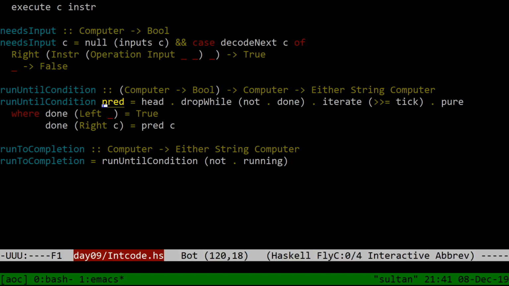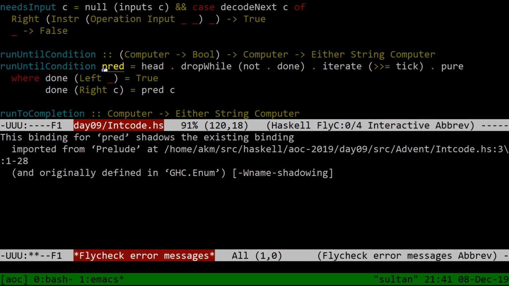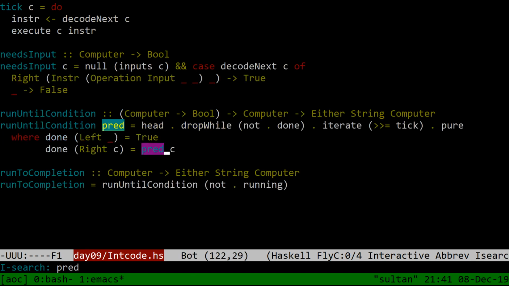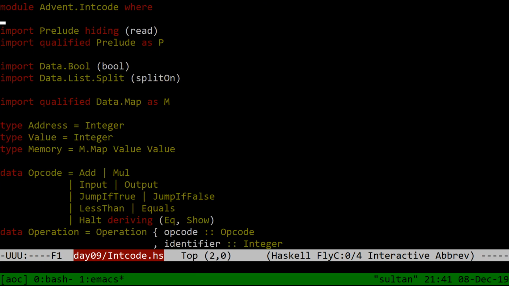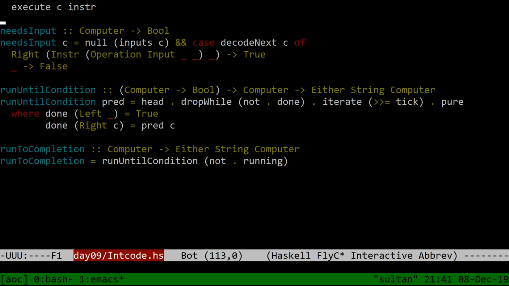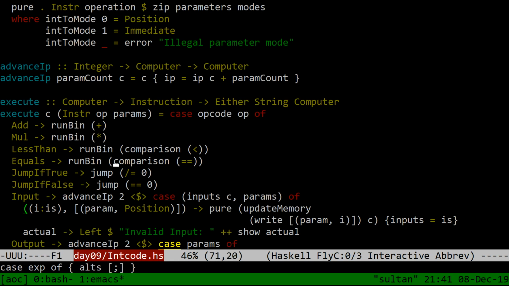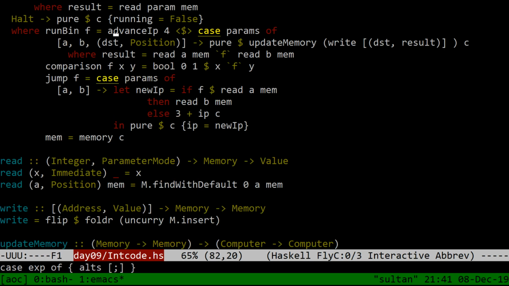All right. I mean, Pred, Shadows, Prelude, who cares, right? Actually, I could hide that and then it's fine. This case is still non-exhaustive, but it's easy now that we're returning an either to fix that, right?